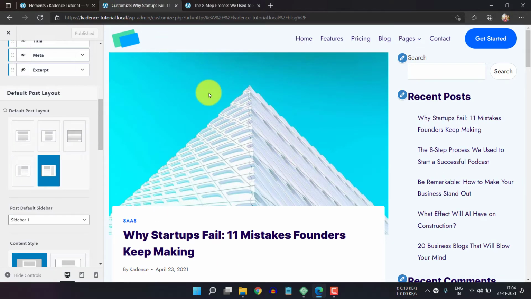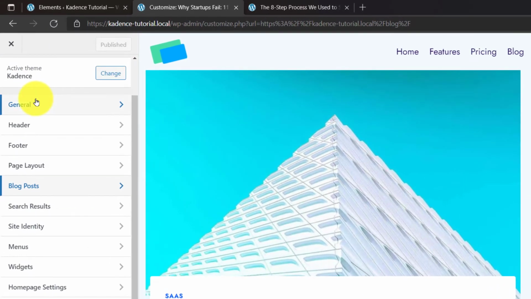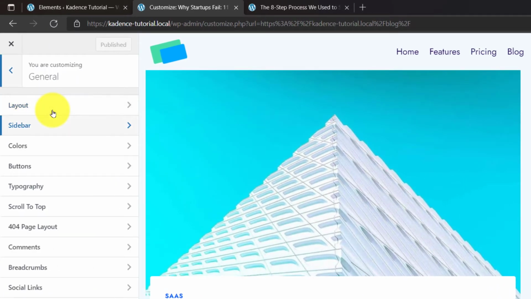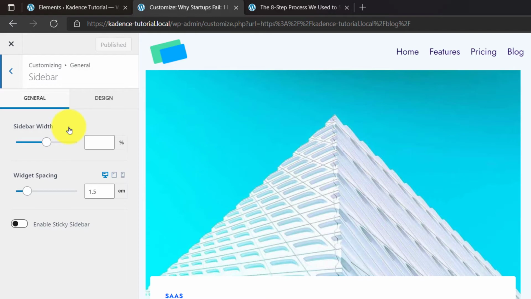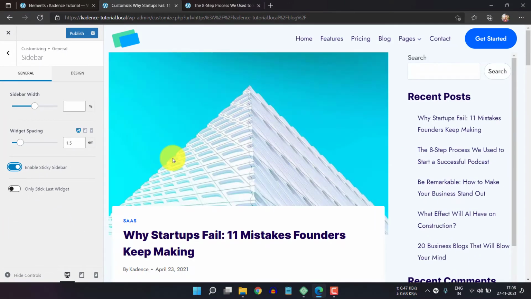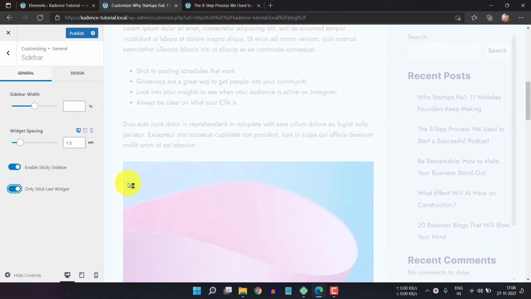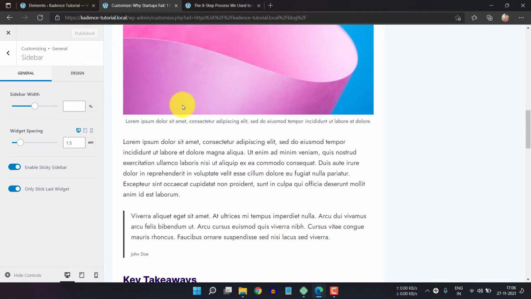For this I will go to the customizer. Now let's click on back and go to the general settings, and here click on the sidebar option. You can enable the sticky sidebar using the Kadence Pro theme, so just click on enable it. Now when you scroll down, the right sidebar will stick. You can select only the last widget so that it will stick only the last widget. And let me publish this here.